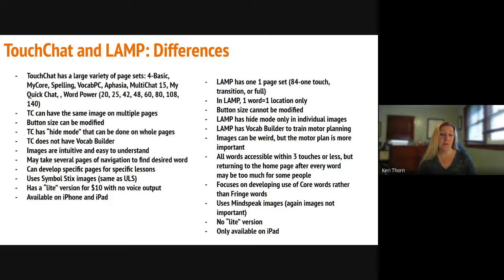In TouchChat, they use SymbolStix images, which is the same images they use in Unique Learning Systems. So if you have a student that utilizes ULS as part of their curriculum, that's a nice flow between their device and what they're doing in class. In LAMP, they use something called MindSpeak images. Again, they're very unusual, not as intuitive, but for them, the images are not important.